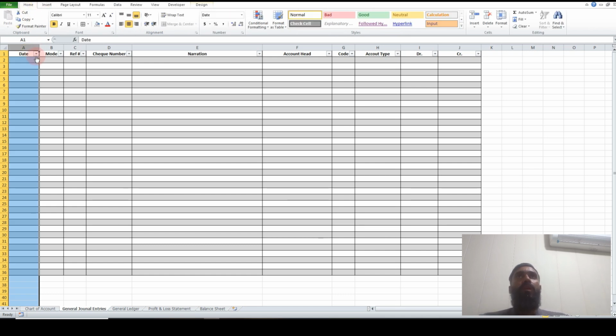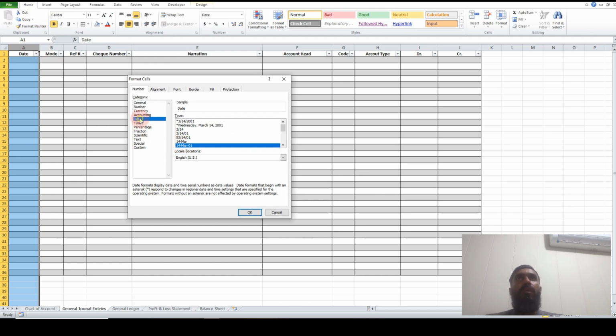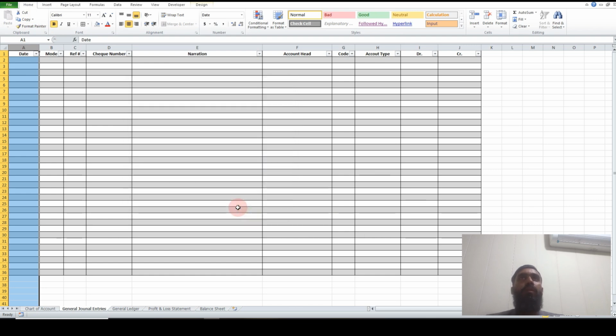So here I am setting the date format where what I want. I have pressed Control 1. Now this is bank payment voucher, reference number, what transactions made, check number, then narration.